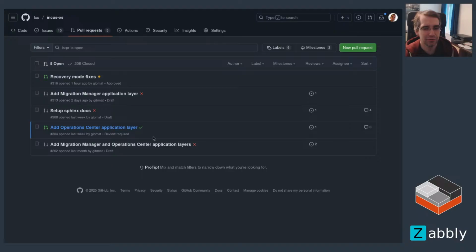So we did a bunch of work in both Migration Manager and Operation Center to make sure that all their config is exposed through the API, that all of the config changes are correctly validated through the API before they hit disk, and some other things like making sure that they run with effectively a budget of disk space, so they can't run the system out of disk space.